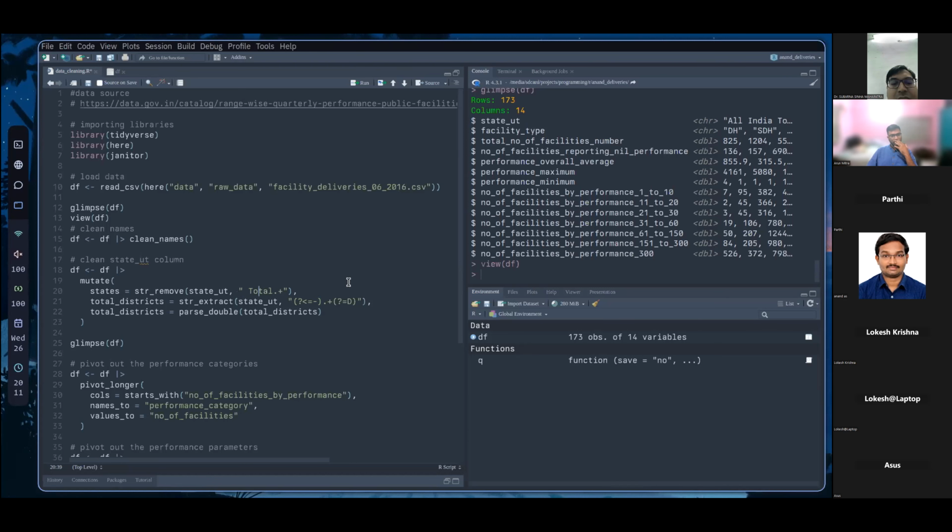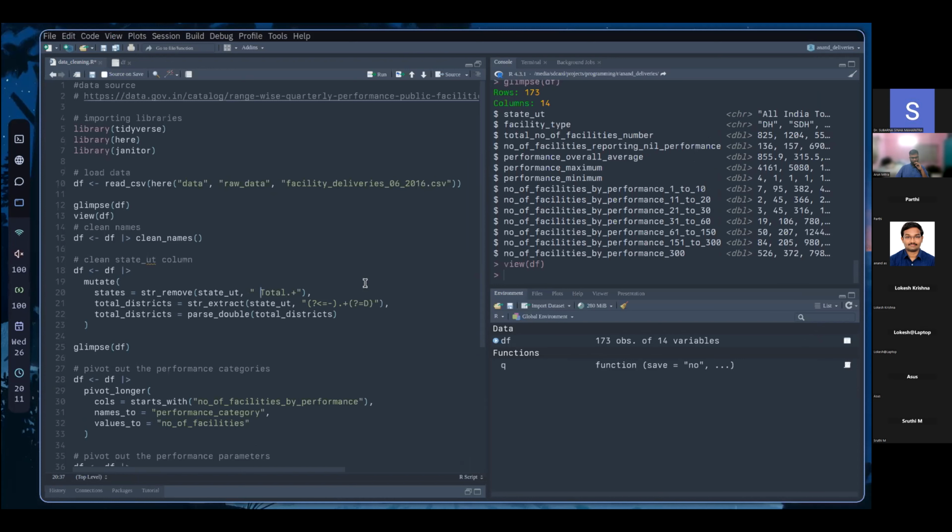So in this string, the pattern I've given is a space, which is a literal character, followed by a capital T, a small o, small t, small a, small l. After which I have given the dot character, which is a meta character. So dot means match any character. And after that, the plus sign is a quantifier. It modifies the preceding character or substring and tells us how many times that should be repeated. So plus means repeat one or more. So after total, any number of characters until the end, it will match.